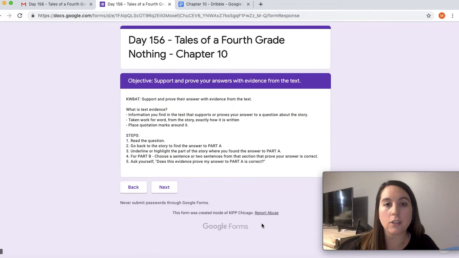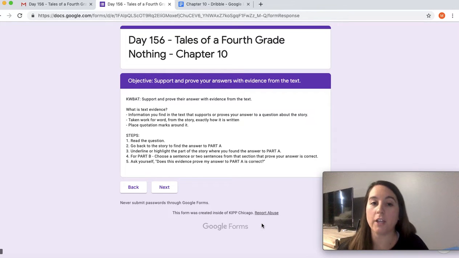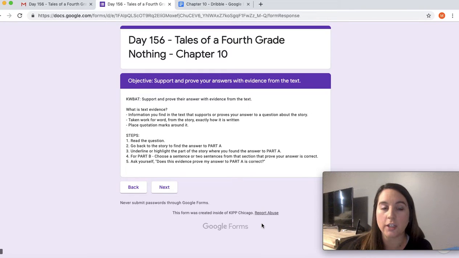All right, so today we're going to be talking about supporting and proving our answers with evidence from the text, which we've talked about other days during our remote learning as well, but it's just something I want us to continue to focus on because that's one thing that I've seen us need the most practice with. So when we support our answers with evidence from the text, we look back to the story to prove our answers. So first we need to know, what is text evidence? Text evidence is information you find in the text that supports or proves your answer to a question about the story. So you need to be able to find your answer back in the text to prove that it's correct.